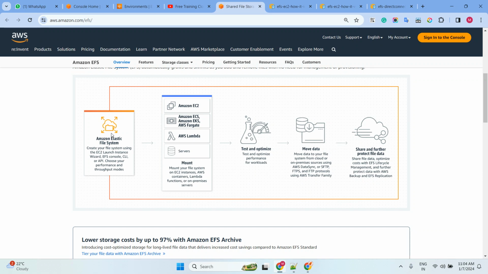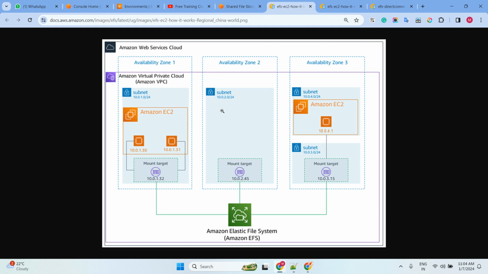So Elastic File System, we can attach it to EC2, EKS, Fargate, ECS, and Lambda. So these are all we can use it with. The communication, how it is happening, you will get from here. So let's come to the architecture.